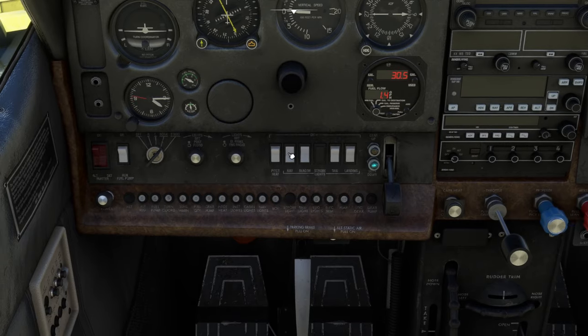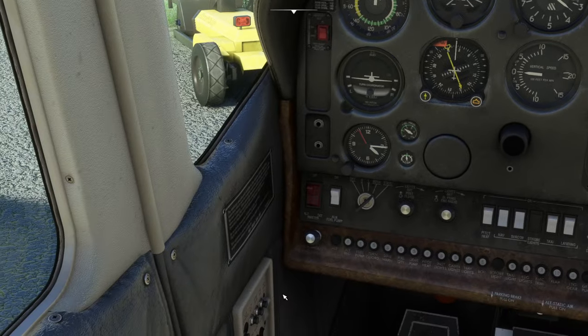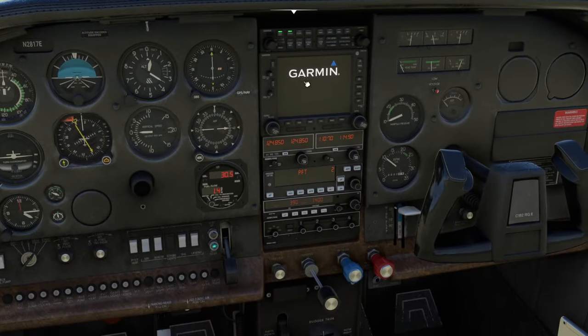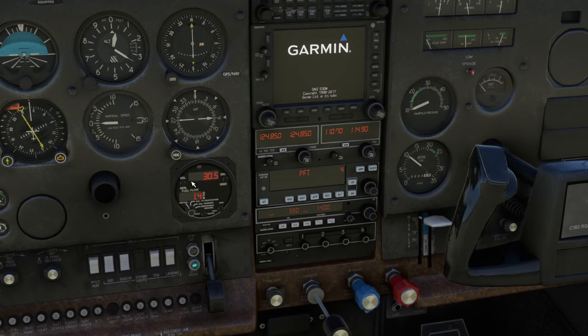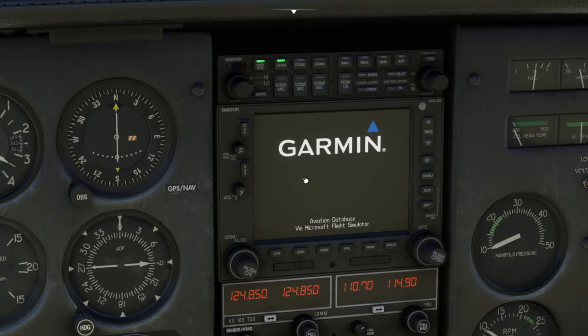Okay, so we don't need pitot heat just yet. We'll go and calibrate our altimeter. We'll turn on the radio master switch to get the GPS up and running, even though we're not going to use any of it. We're just going to fly a very quick circuit. Well, not a circuit, sorry, we're just going to fly over to UKI. I suppose we could program it, couldn't we? Just for a bit of fun. We'll put the transponder onto standby for the moment. Just waiting for the GPS to come up, it shouldn't be too long.